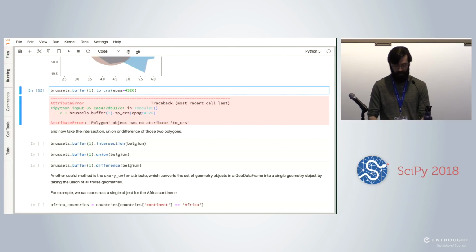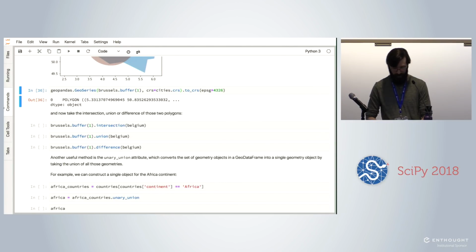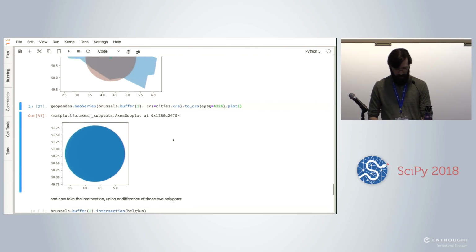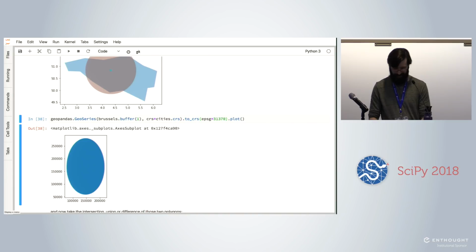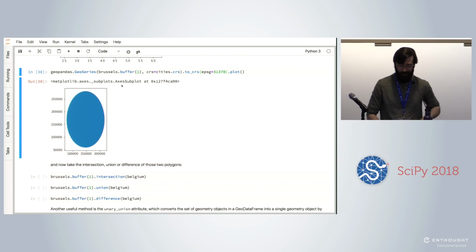Yeah. So you can do, I told you live programming is never a good idea. There you go. Sorry, Joris, what was the Belgium one? It is 3370. Almost. There you go.